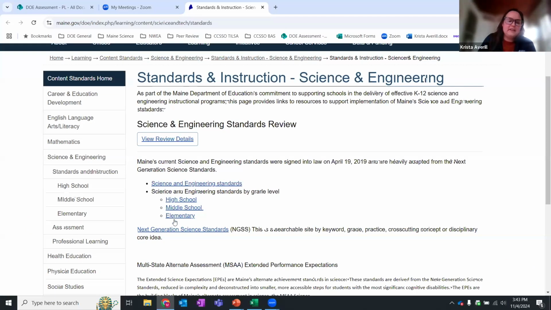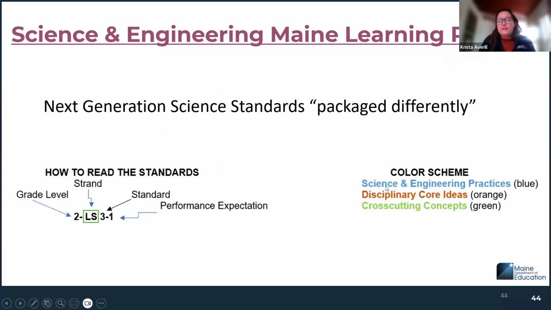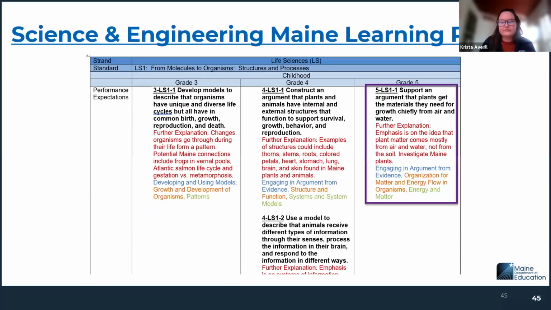Each of these documents right here is a Word doc. I'm not going to click on it and open it up because there aren't many links in the Word doc to go to from there. So I will come back over here and highlight for you what it looks like. One of the things that I want to point out before we even look at the first example is our 3 dimensions of the next generation science standards are going to be highlighted in this document. You will see the SEPs in blue, the disciplinary core ideas in orange, and the cross-cutting concepts in green.